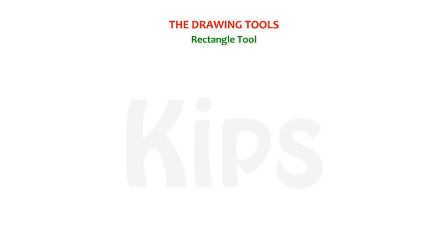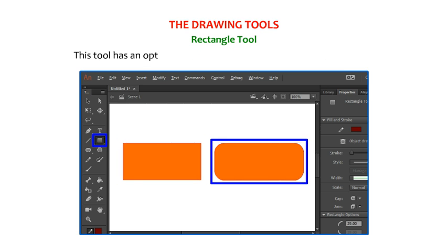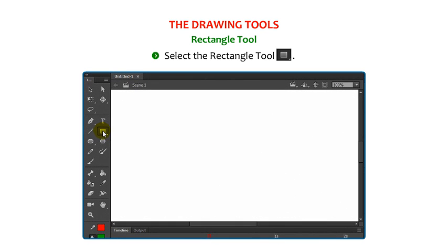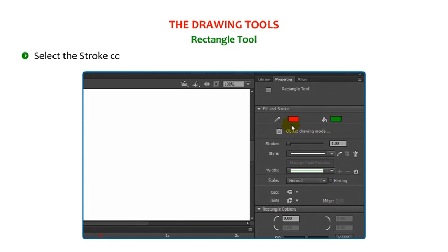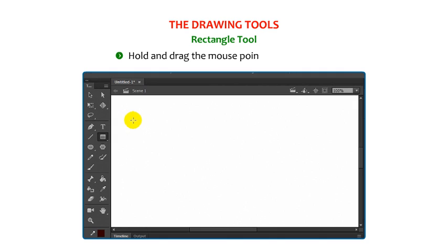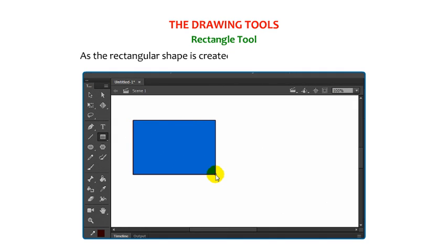Rectangle tool. This tool is used to create square and rectangular shapes. This tool has an option which can be set to draw a rounded rectangle. Select the rectangle tool. Select the stroke color, fill color, stroke size, style and scale from the property inspector. Hold and drag the mouse pointer on the stage. As the rectangular shape is created, release the left mouse button.